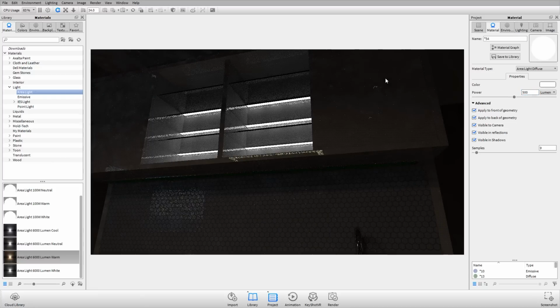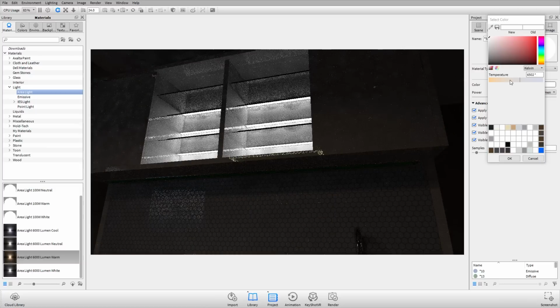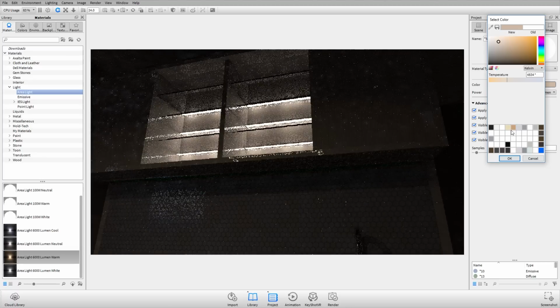So that's going to be a little bit brighter, maybe too bright. Also, I'll use my Kelvin values to try to get some color temperature in there again, so we're not working with pure white, or excuse me, neutral light values. This is going to be more realistic.